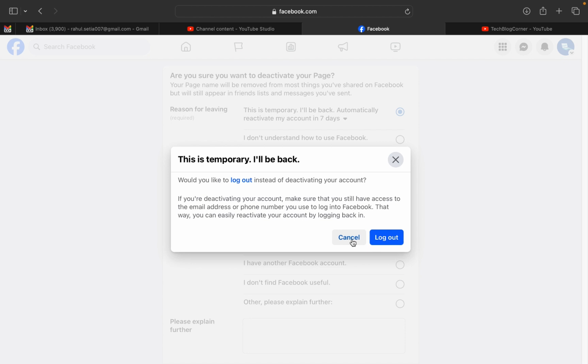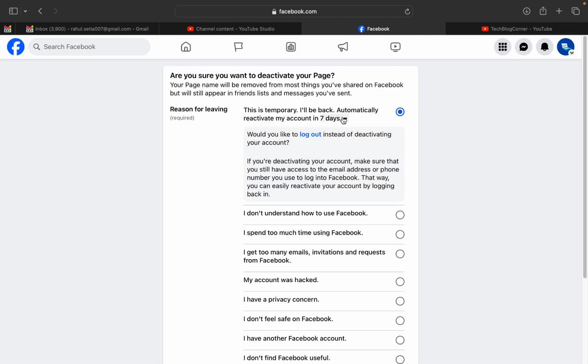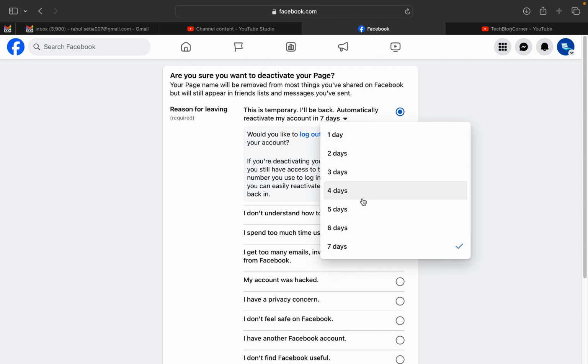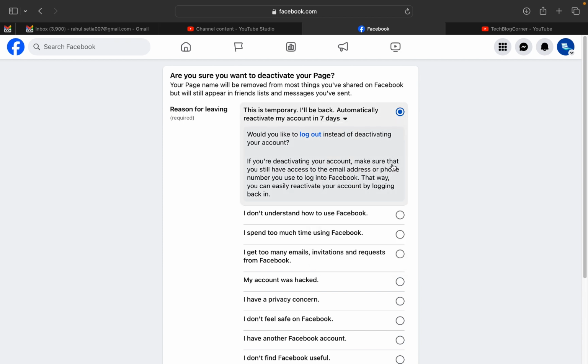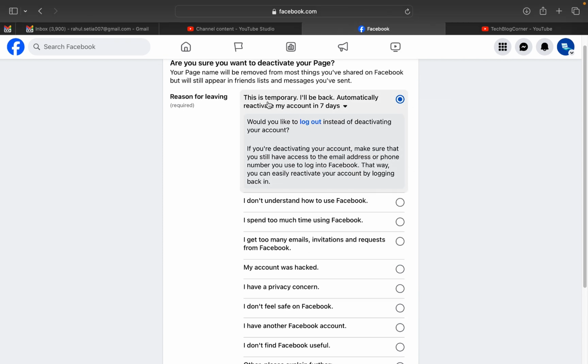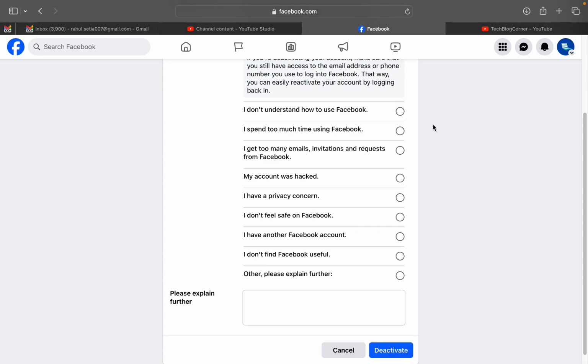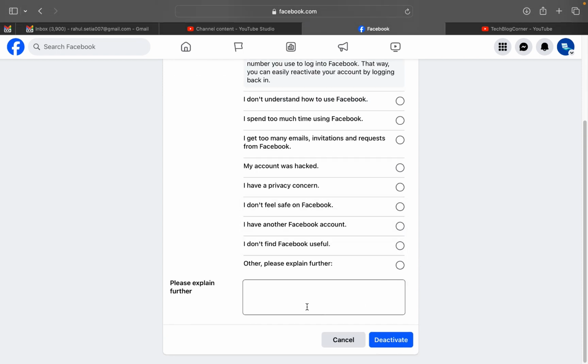So you just need to click on cancel, and then you will click on how many days you want the page to be automatically reactivated. You can see the number of days. I will be selecting 7 days, and after 7 days I will be back and my page will automatically reactivate my account. Okay, so this is very easy. You just need to explain further. If you have any information you can write it down here and then click on deactivate.